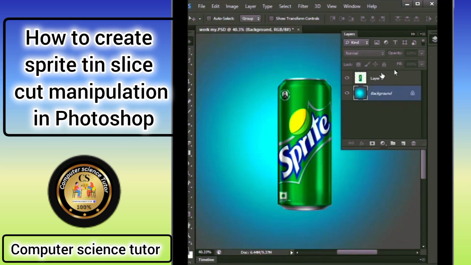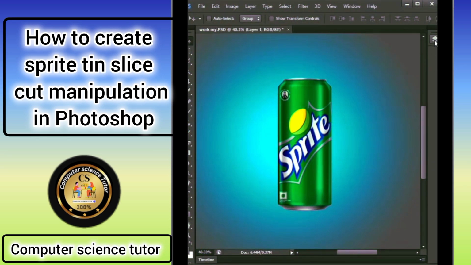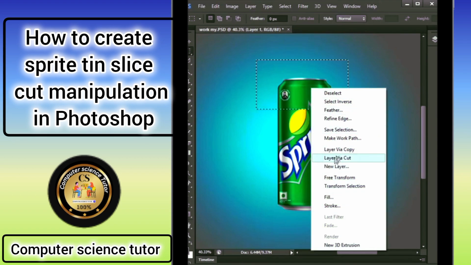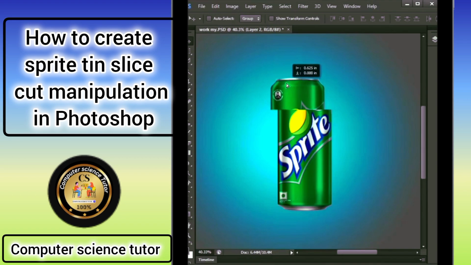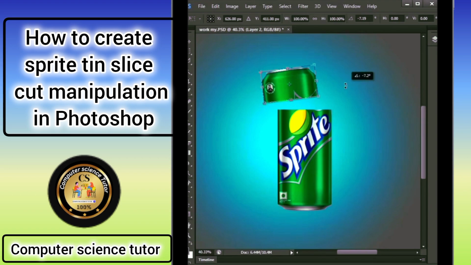Click Layer option and select First Layer. And select Mark tool. And draw select the image. And right-click to Layer via Cut to click. And select Move tool. And drag the first cut layer. And Ctrl+T to adjust the image.